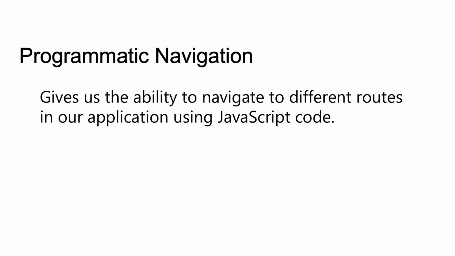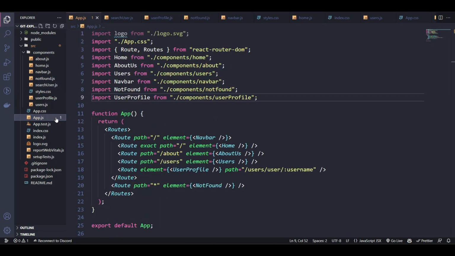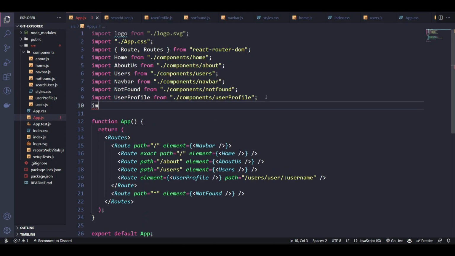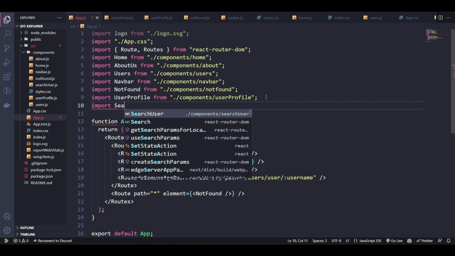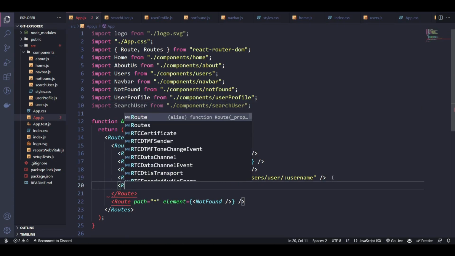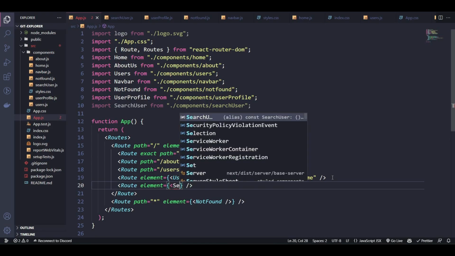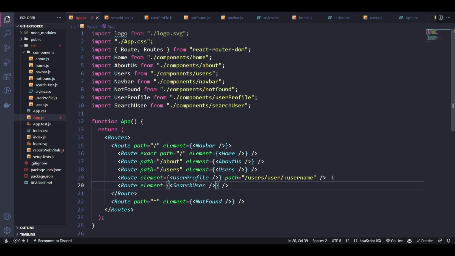Now, let's head over to our code and see how that works. After that, let's head over to our app.js file and create a new route for it. So in our app.js, first of all, let's import searchUser. And then still inside of our navigation route, since we want this to also have our navbar, we're just going to create a new route inside of there. So the element prop is going to be our searchUser component, just like this. And the path URL is simply going to be /search, just like this.